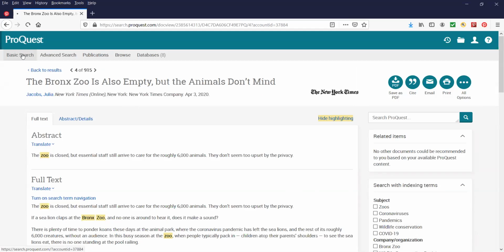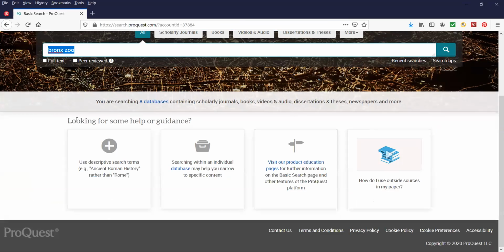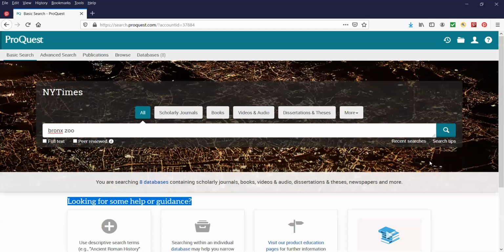Let's go back to a basic search. And scrolling down this page, you can look for some help or guidance over here. You can use descriptive search terms. You can learn about searching within an individual database that can help you narrow down the specific content. Over here at the bottom on the right side, we have search tips. Let's click on that. A new dialog box is appearing. I hope you can see that. I don't think you can.